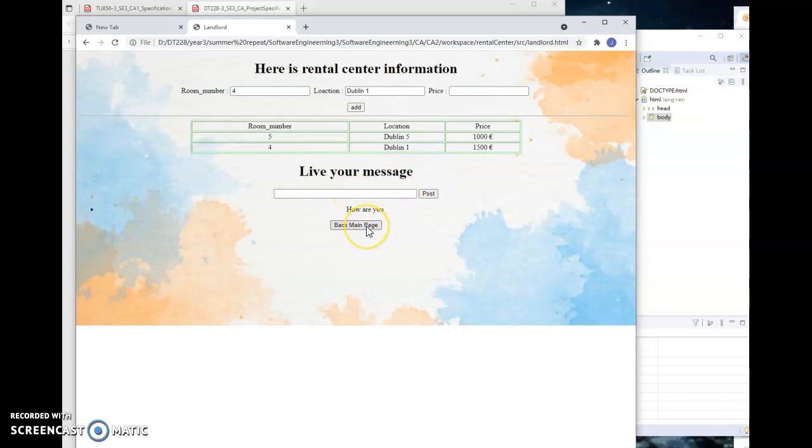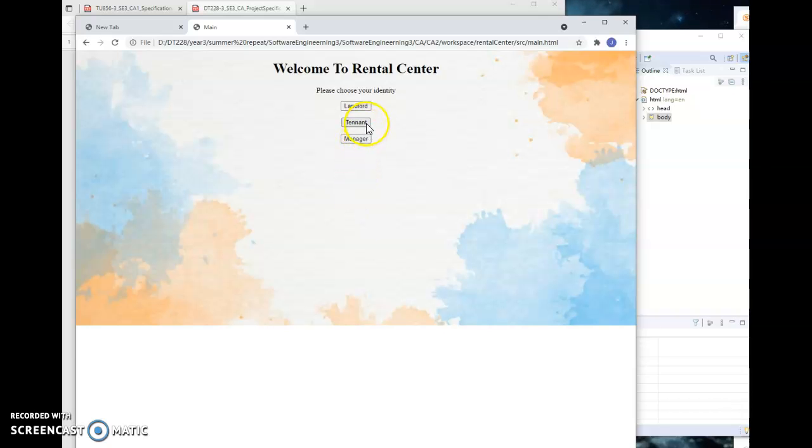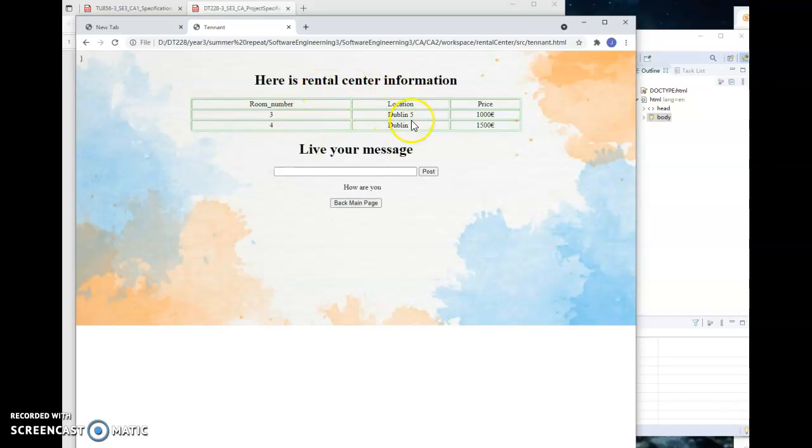Now back to the main page, and now let me enter tenant. Tenants can view rental information here, and you can view the message from another account here, and you can leave your message too, like I'm fine.